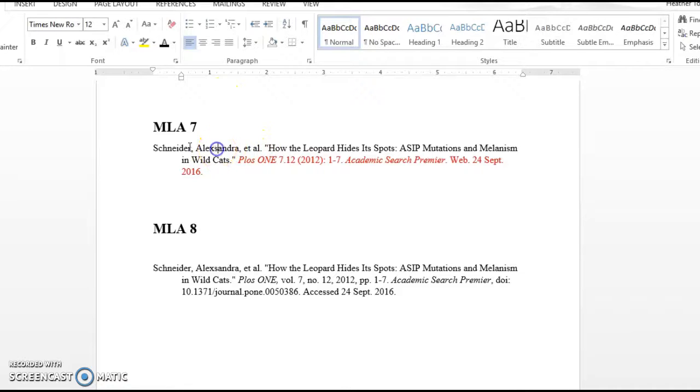In MLA7, this is how that would have looked. Author's last name, then the article title inside of quote marks. This normally wouldn't have been red. I put it in red just to show that this is where the differences begin. This would be the journal title, italicized. Then the volume number was here, and then a dot, and then the issue number right after that. The year of publication was inside parentheses, and then a colon, and then the page numbers, and then a period.